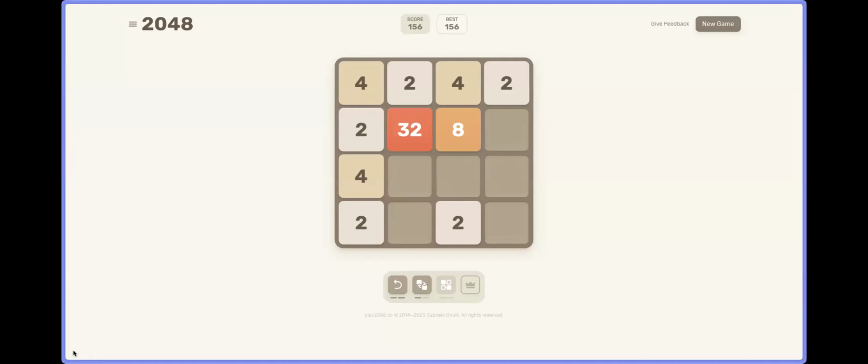Okay, so when we're moving up, are we dealing with rows or columns? You can feel free to say the answer. So when we're moving up, are we sliding things within each row or within each column? Yeah, so column is correct. So when we're moving up, we're dealing with each individual column.